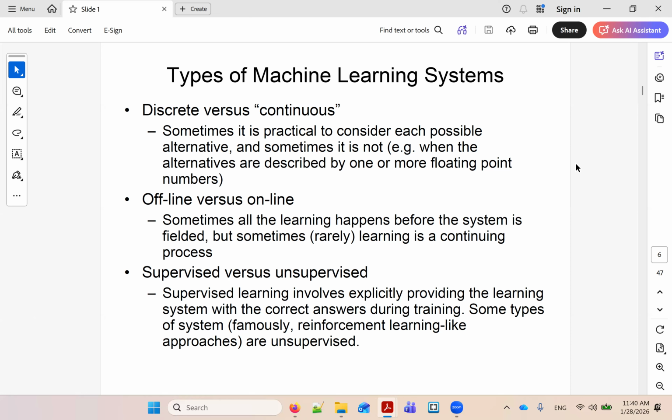Okay, supervising. Well, it isn't always possible to do supervised learning. In particular, systems that are based on reinforcement learning and things like it are unsupervised, or sometimes people say self-supervised. So these systems learn from experience. They're never told what is the right answer in a particular circumstance.